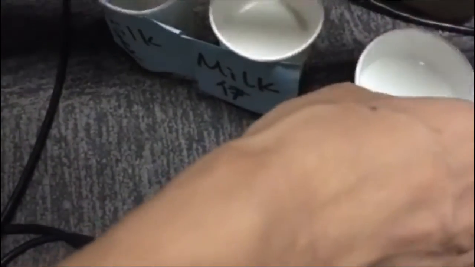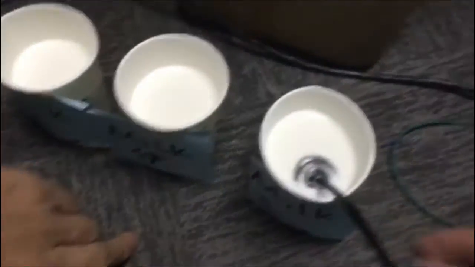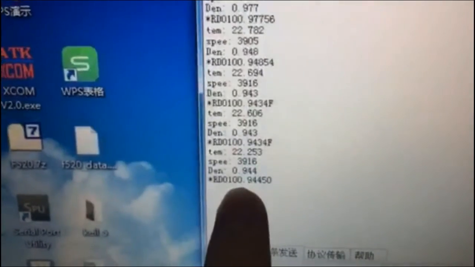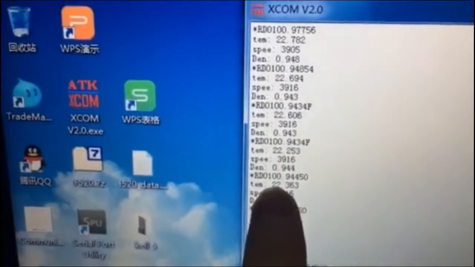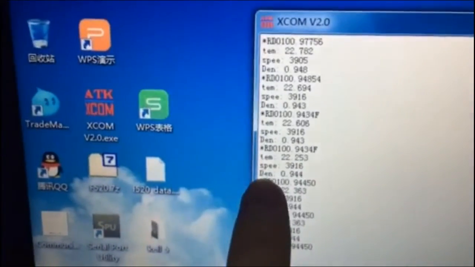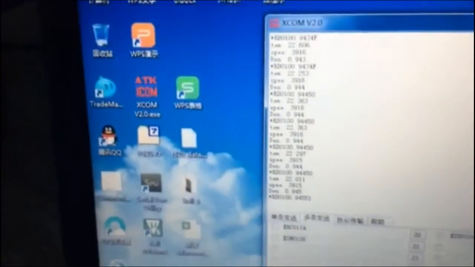Make sure you sink the sensor into the milk completely, and make sure you get the air rid of it. Now you can read the information displayed on this window, which says speed is 3916 and the density is 0.944. So by here we can set the density as 1.